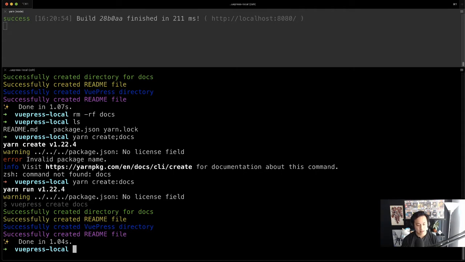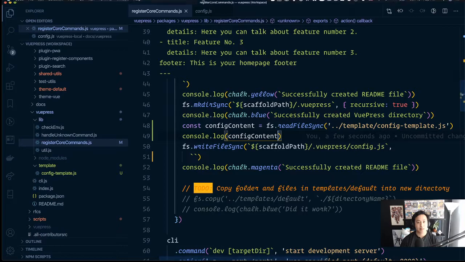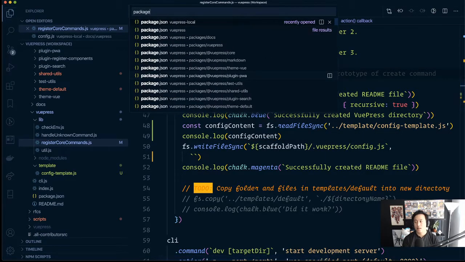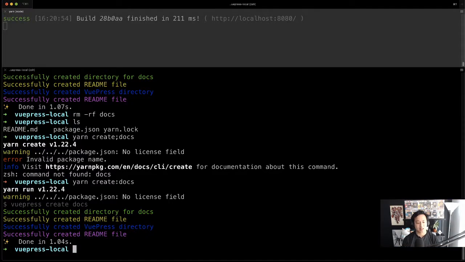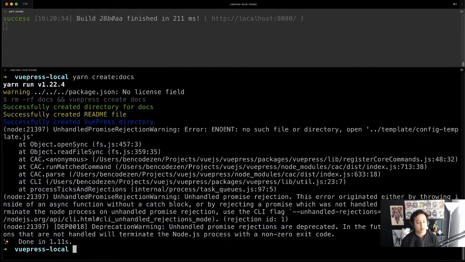So again, rm -rf, you know what? Let's make this a bit more programmatic. We're going to run rm -rf docs, then run VuePress create, because I'm going to get tired of deleting it every single time. Whoops, okay. I had a feeling this was going to happen.